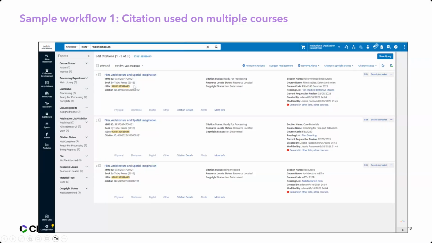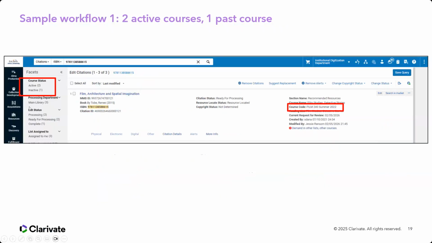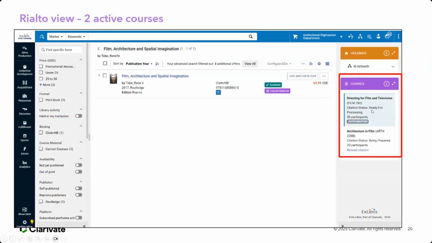In this case, the data that we're looking at from Leganto is that we have this title, and the same ISBN is being used on 3 different courses. I dug in a little bit more, and in this case, 2 of those courses are active, and 1 of the courses is in the past. This one here is a 2022. So we have 2 active courses using this book. And what that looks like in Rialto is exactly that. There are 2 courses that are using this book. It has the course materials badge on it, and then we have the details about those 2 courses.